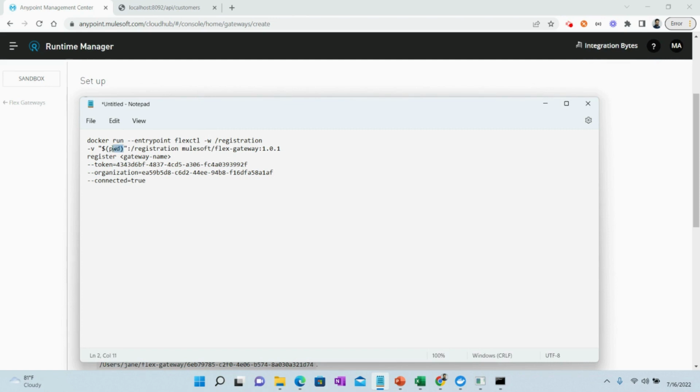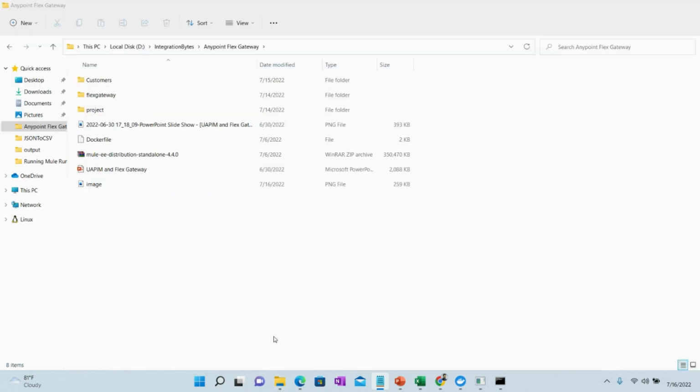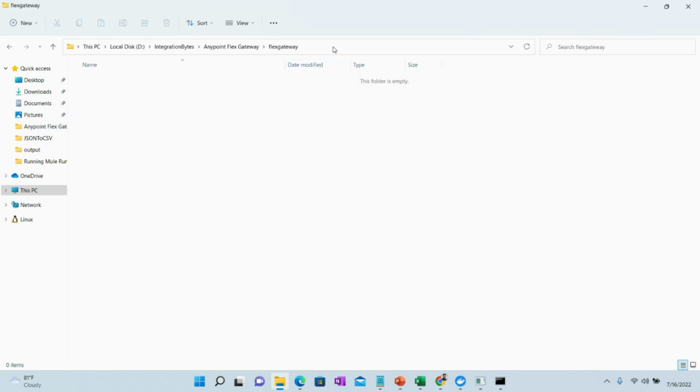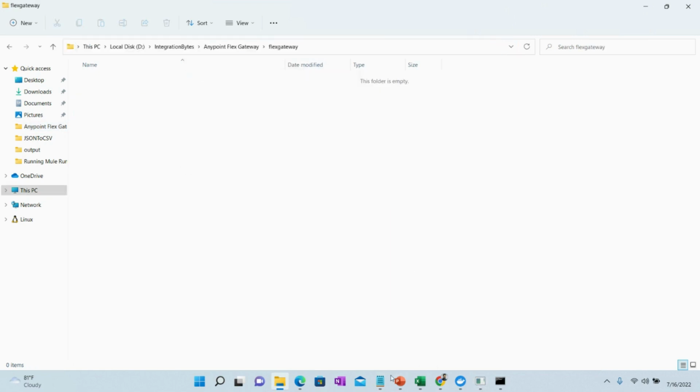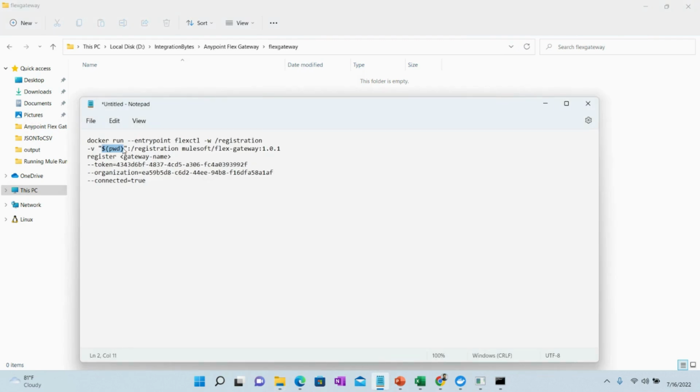So here we need to have a directory, whichever directory we want some of the files to be loaded in, because when we run this command a few files will be generated, and wherever we want this Flex Gateway configured, we need to define that directory. So in my case I will be defining this directory. I can copy this directory and paste it over here, right?